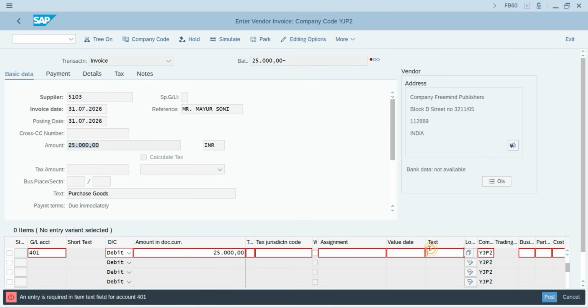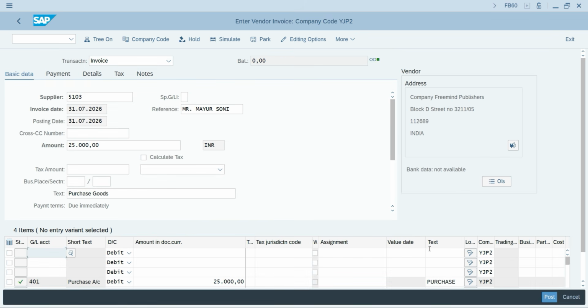First of all, mention the text also and enter. Now you can see your balance is zero and it is in green color. Always remember the balance is zero and it is in green color. Okay, we're mentioning here we need to delete this.